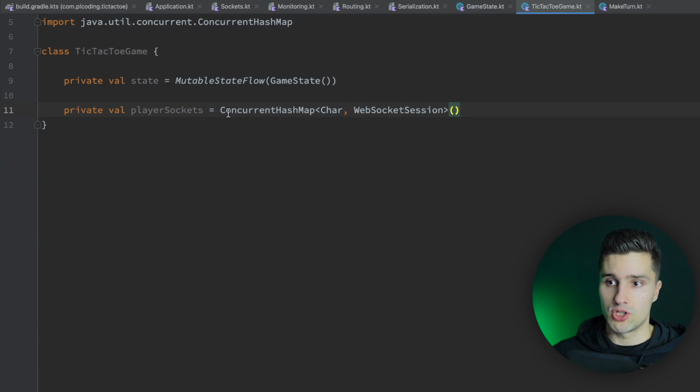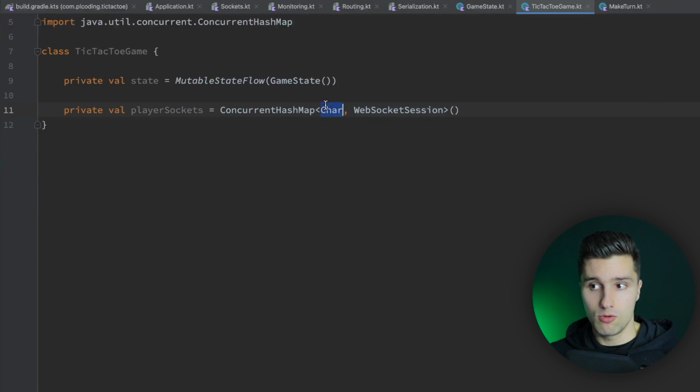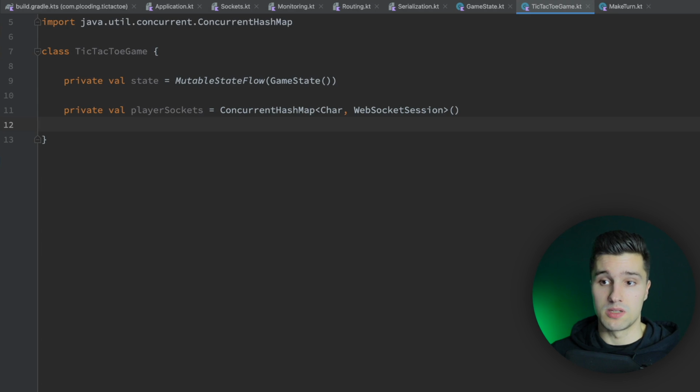ConcurrentHashMap because we want to make sure that we can access this hash map from different threads. That's a very likely thing that is going to happen in a server environment, that we access things like that from different threads. So we want to make sure that there won't be any race conditions. And ConcurrentHashMap makes sure that that's the case. And then we say, okay, playerSockets for player X is this socket connection, and for player O might be a different WebSocket connection. And then we can easily use this map to send specific data to a specific client.